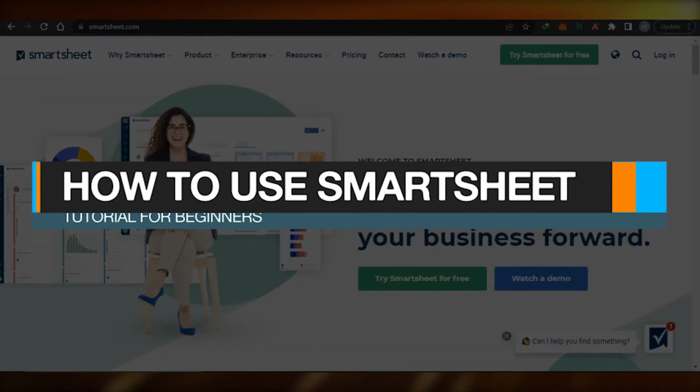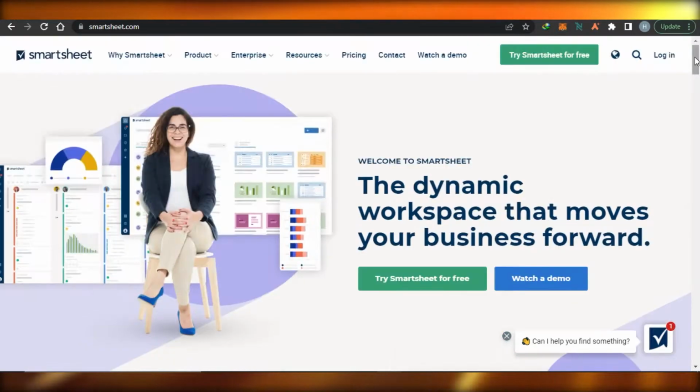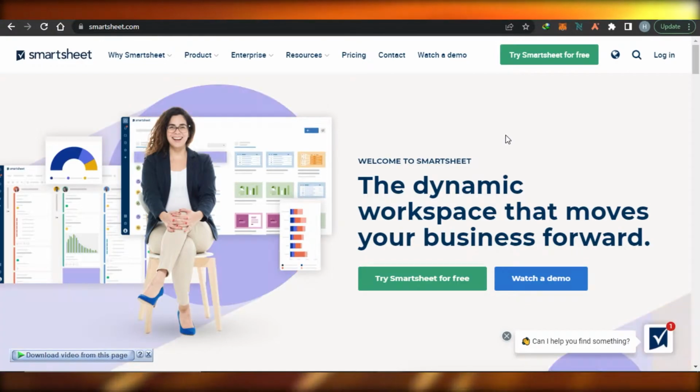How to use SmartSheet. SmartSheet tutorial for beginners. Hi guys, welcome back. Today I'm going to be showing you how to use SmartSheet project management software.